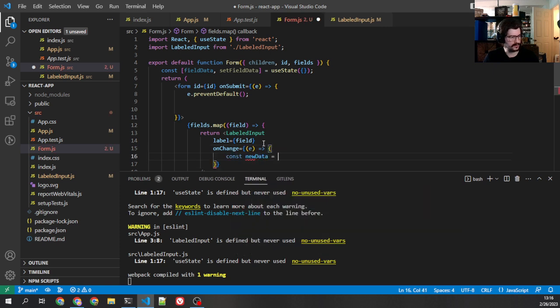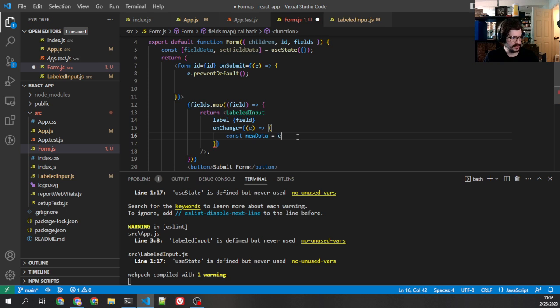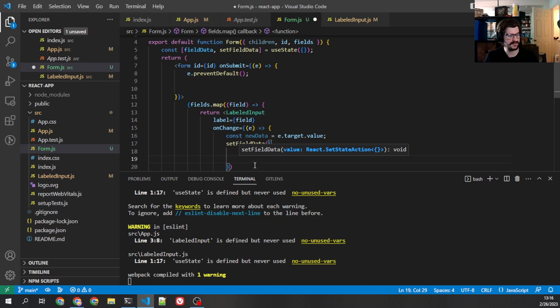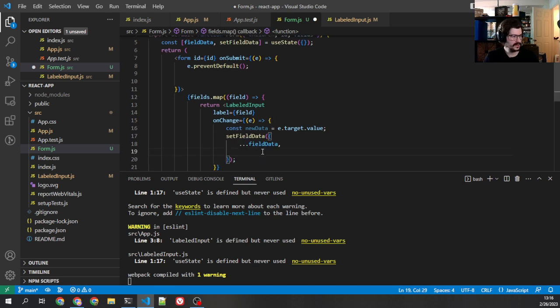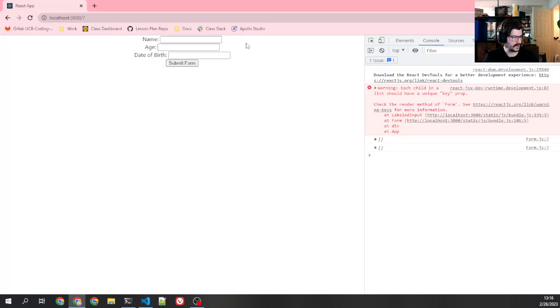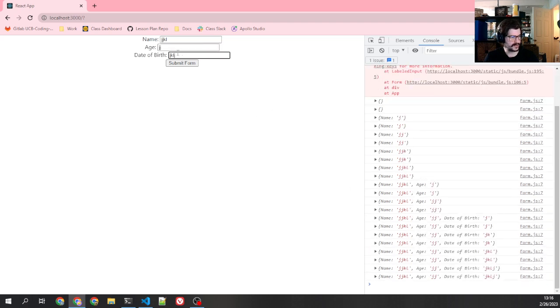New data equals e.target.value. Now I can say, okay, set field data, and we're going to spread field data because I'm only updating one of them, and set field data requires a new object. Field new data. And then every time this re-renders, let me console log field data. Okay, so now we're here. You can see as I'm typing here, it adds in that name, age, date of birth, and so it's keeping track of that data on my behalf.